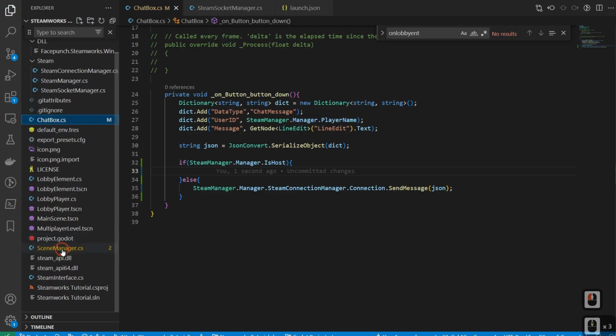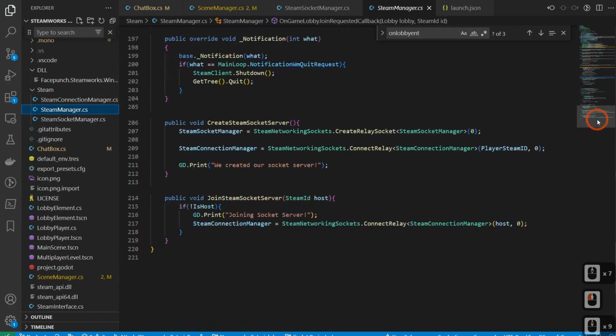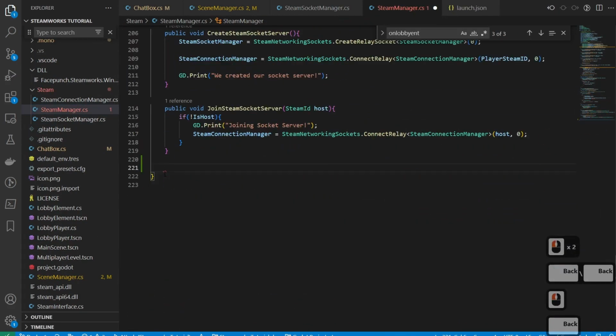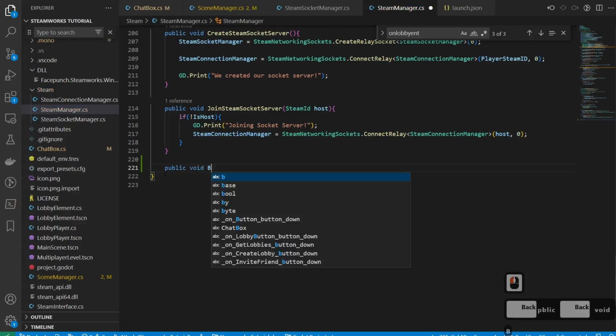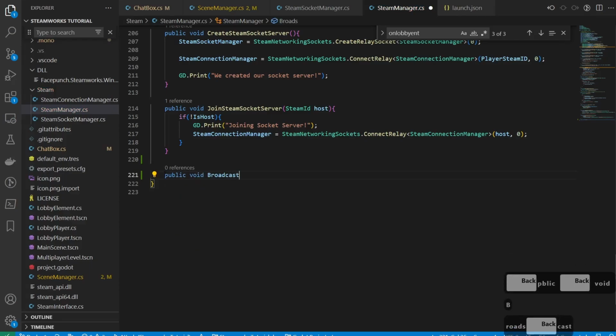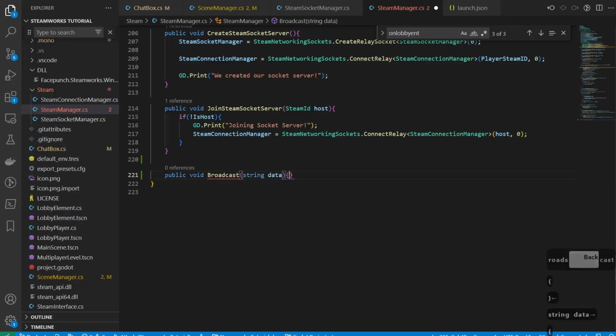So let's open up our Steam Manager, and we'll scroll down somewhere in here, and we'll type public void broadcast, and we'll pass in our string data, and we will broadcast that data to all of our different socket connections. Now, one of the things about this is that we have to manually say, okay, loop through all of your connections. And that's where the socket manager comes in. The socket manager actually houses all of those connections right there.